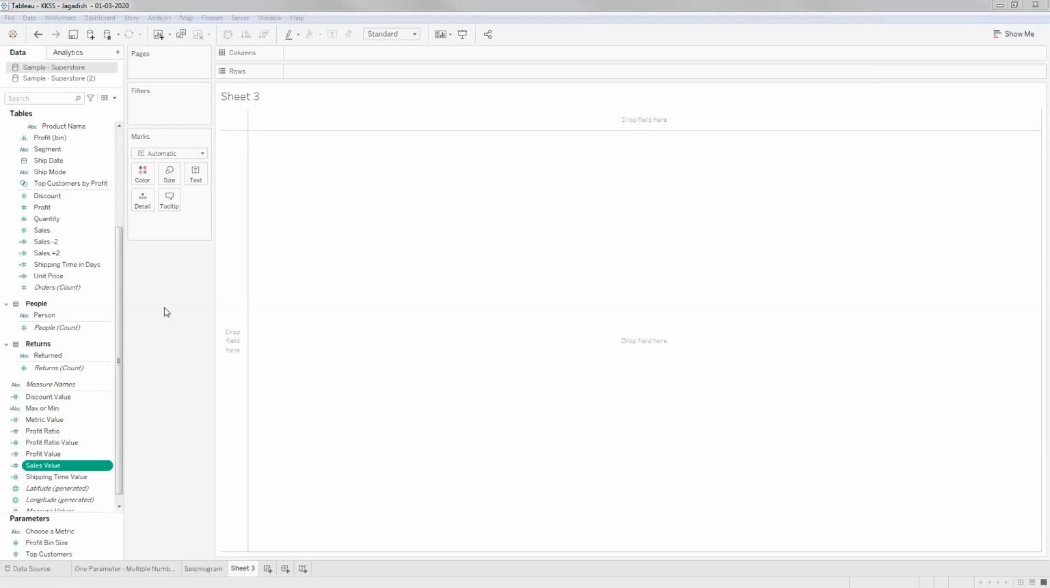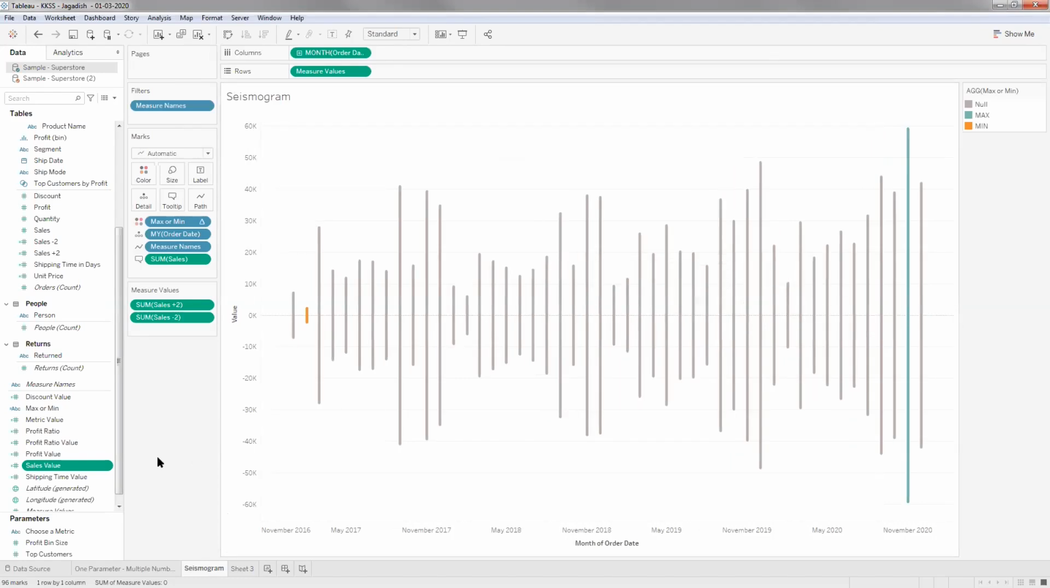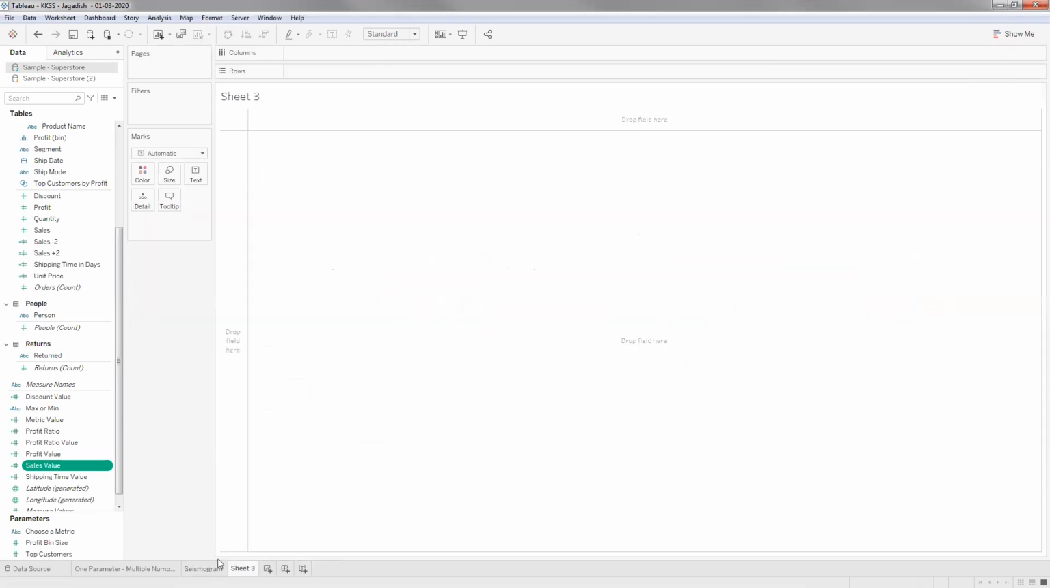So for today, what we'll do for the session is we will look into a specific type of chart called seismogram. So it looks something like this. We'll look at how to make this chart, and we'll also see one tip related to parameters in having multiple number formats. And yeah, those two are the tasks for today's session.